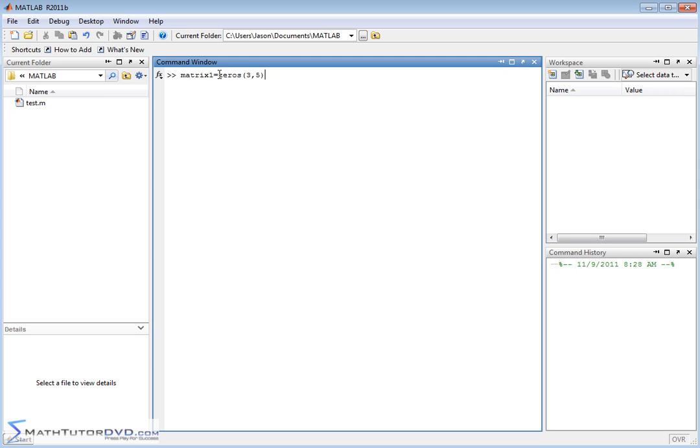So literally there's a function called zeros. The argument of the function is the number of rows and the number of columns. So when you do that, you get a matrix, very large matrix, 3 by 5, 3 rows, 5 columns. It's very useful if you need a matrix that's very large.